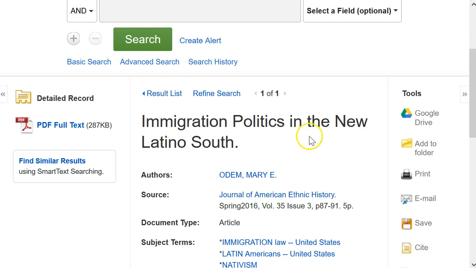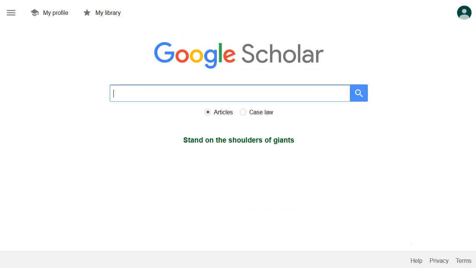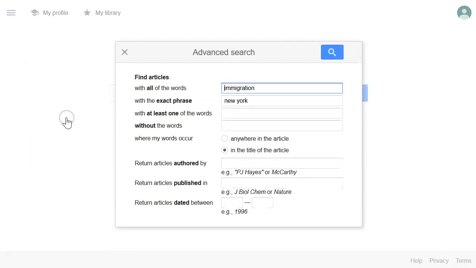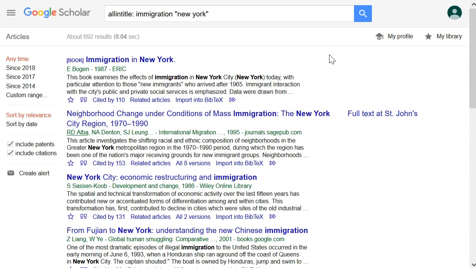You can also use Google Scholar in the initial stages of your research by entering search terms right into the search bar. You can also perform a more exact search by accessing the advanced search from the menu tab. For example, you can search for the word immigration and the exact phrase New York, and limit the search to the title of the article. As you can see, the results include a book and several articles.